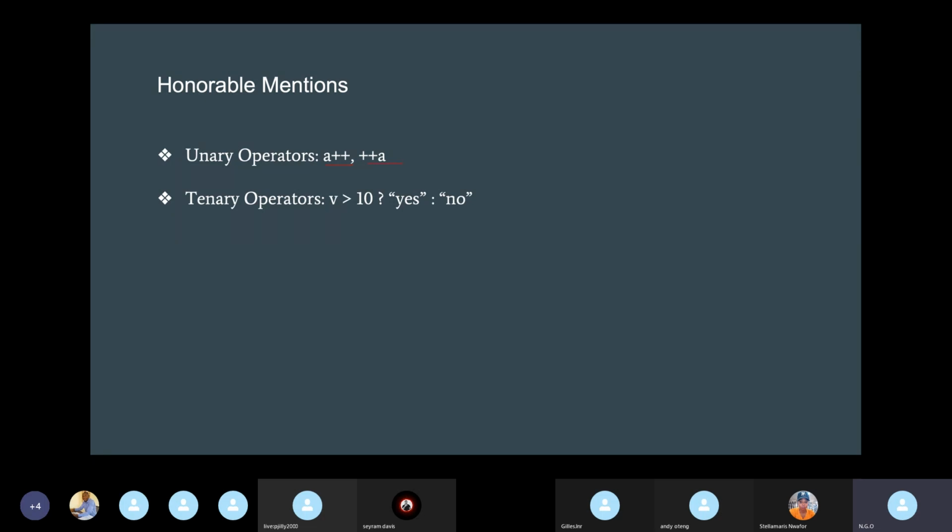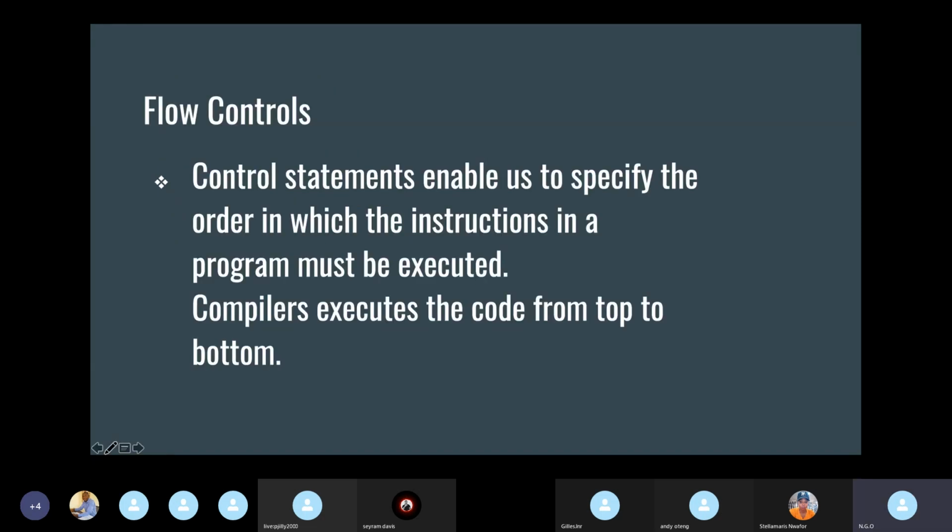Then the ternary operator, this is a kind of an easy way of doing an if statement. I won't go much into this. I think later we will go deep. Now let's go through flow controls, or control flows.